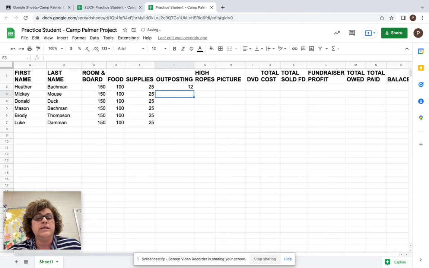Mickey Mouse does not like to sleep outside, so he is not outposting. So we're leaving him blank. Okay. Donald Duck is a duck. He likes the outdoors. He's going to do outposting. So some people can be outposting, some people cannot be. So if you're choosing not to outpost, or you don't know if your friend's outposting, just make it up. Okay. So have some do, have some don't.